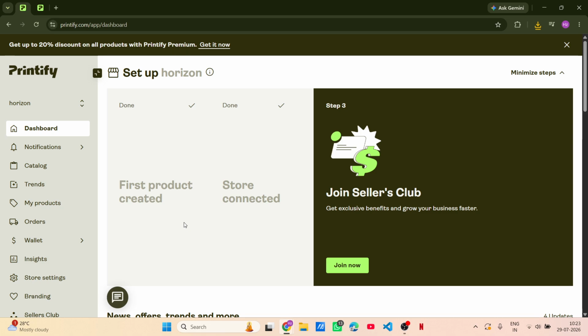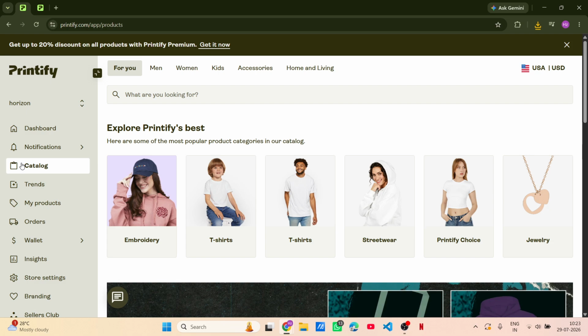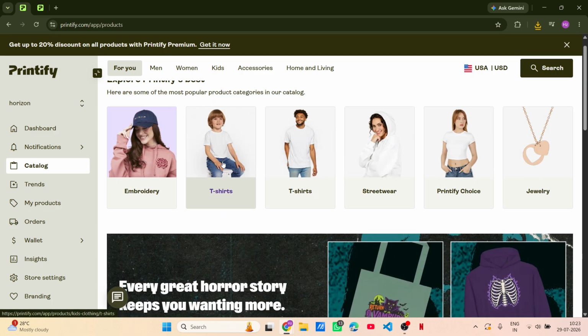Once you're logged in, take a moment to explore the dashboard. It's designed to be user-friendly, making it easy for you to navigate through its various features. Now, to begin your sock design journey, find the option labeled Catalog on the left side of your screen. Click on that, and you'll see a wide variety of products to choose from.